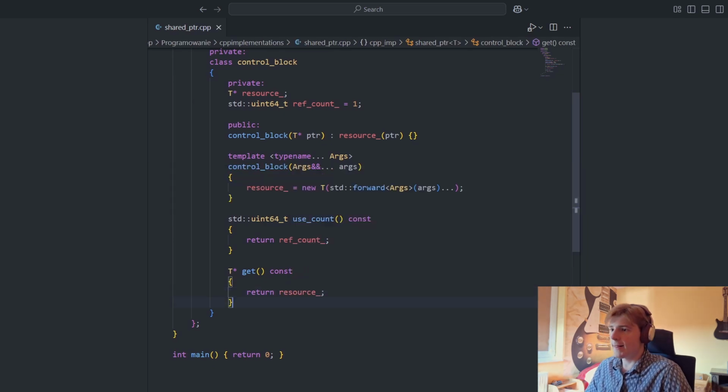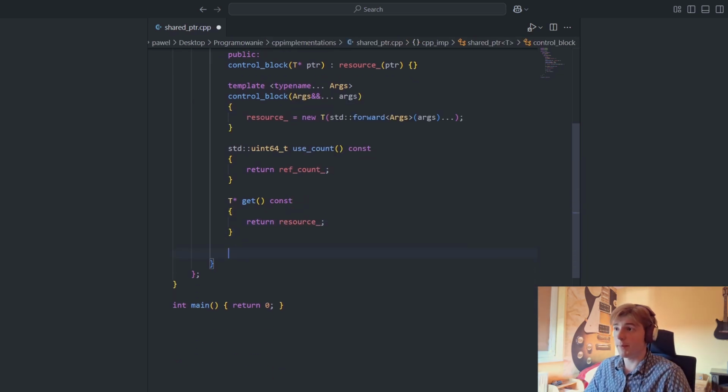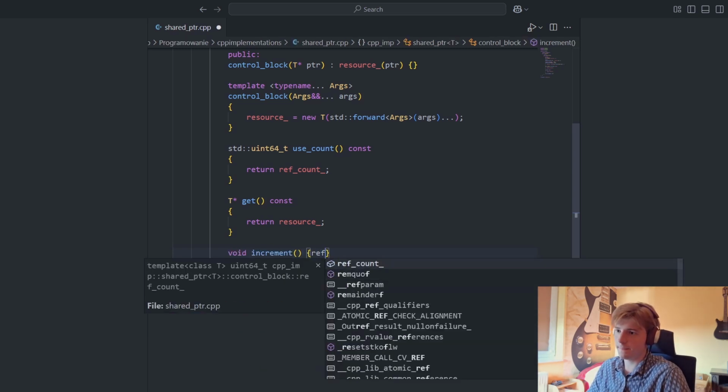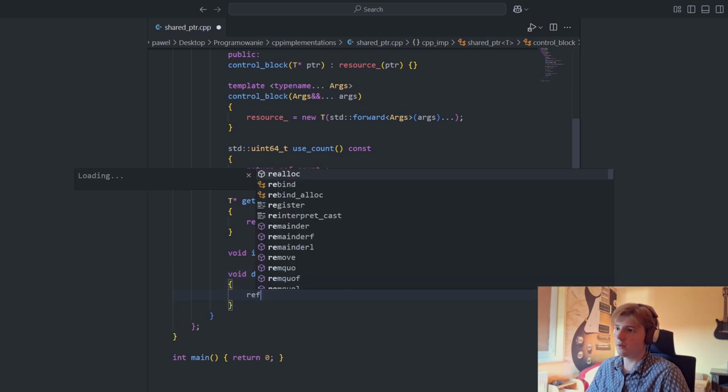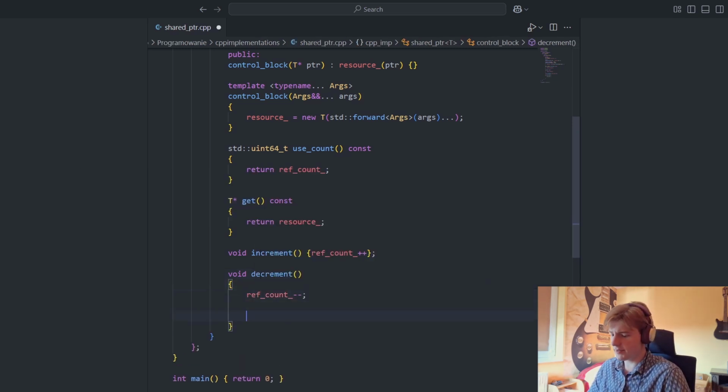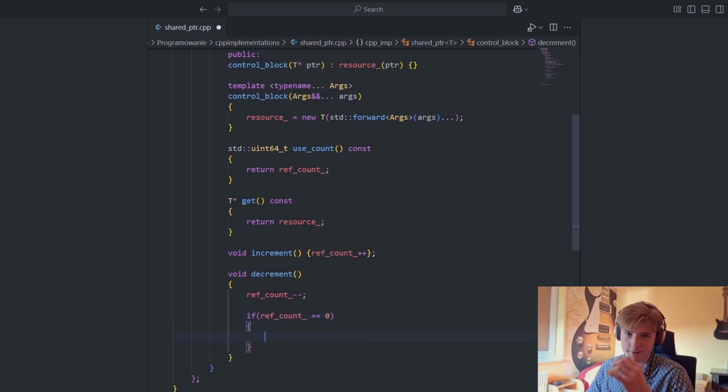Okay. There are last two functions in our public API: one will be needed for incrementation, and one for decrementation of the counter, right? So increment, that's fairly simple. And then a bit more complex, decrement. Let's go. It decrements and then it checks if ref count is equal to 0. You can obviously write it in a simpler way, something like that.